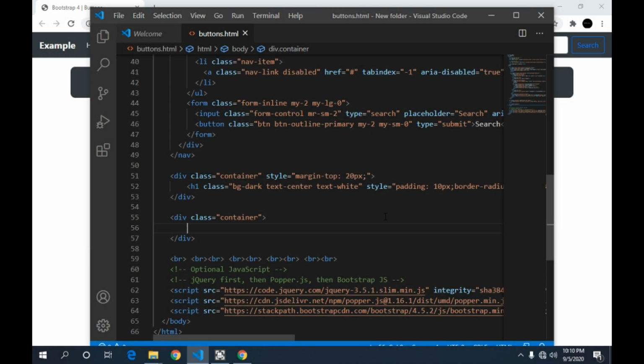We can even change the color of these buttons by changing some Bootstrap classes. At first, let's create some buttons. I'm going to create some buttons using the button tag. So here is the button tag. Give it some Bootstrap classes like btn and btn-primary. As I said before, the primary one is kind of a blue button. Name it as primary.